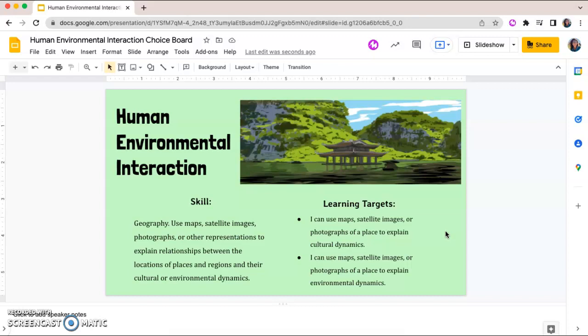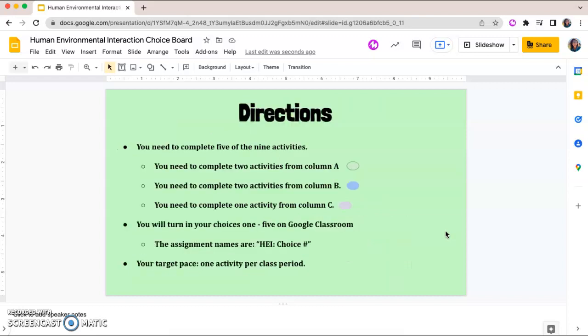So connecting a place in its human geography aspects or a place in its physical geography aspects using maps, satellite images, or other types of photographs to help with that. Your directions are right here.